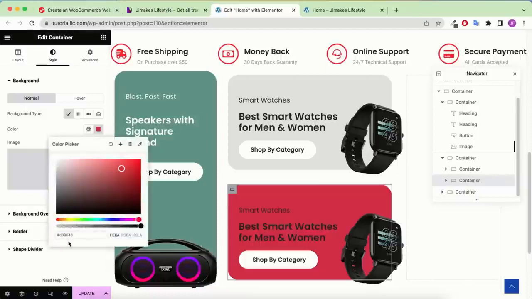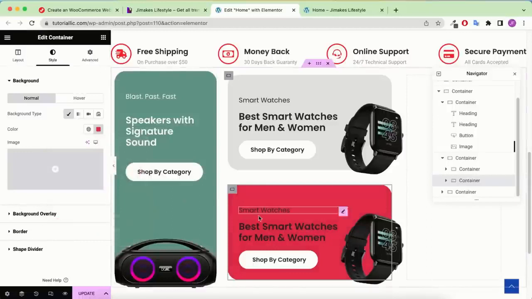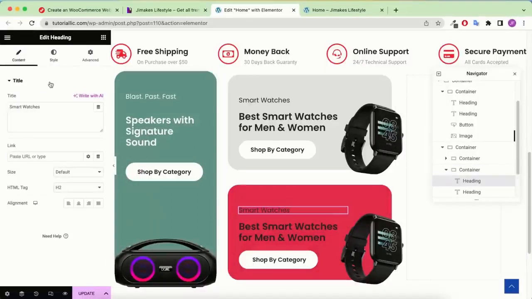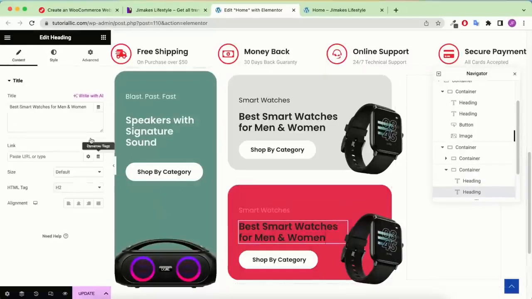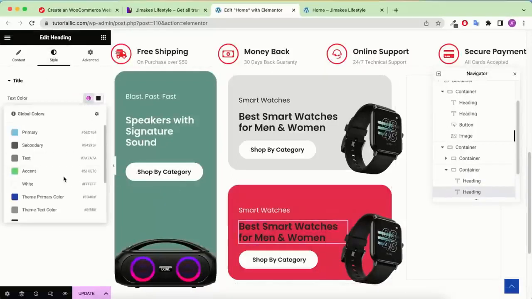And now we need to type D33048 like this. That means this color, I'm talking about this color. So you need to choose this color, and now we need to change this text to something white. So let's say white, and this one will also be white.